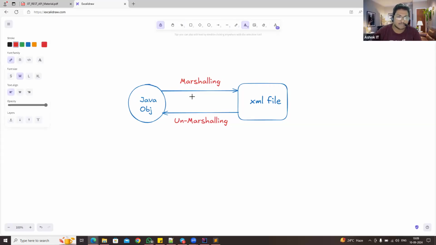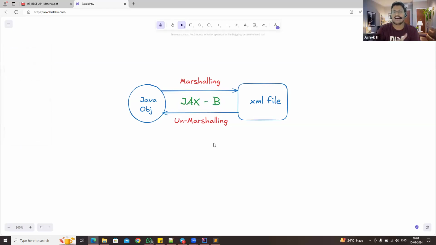How will we perform marshalling and unmarshalling? To perform this, we have one API called JAXB API. JAXB stands for Java Architecture for XML Binding. By using this JAXB API, you can perform marshalling and unmarshalling: Java object to XML conversion, and XML to Java object conversion. Are you guys able to understand?